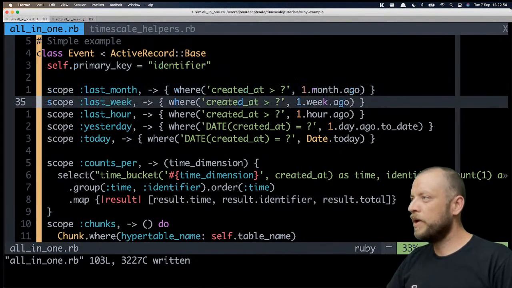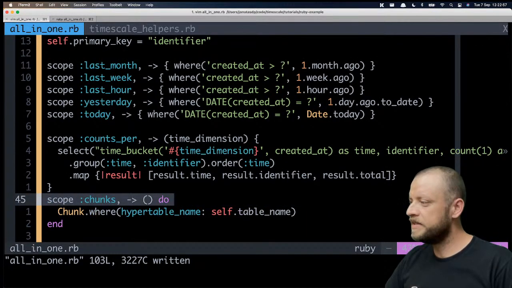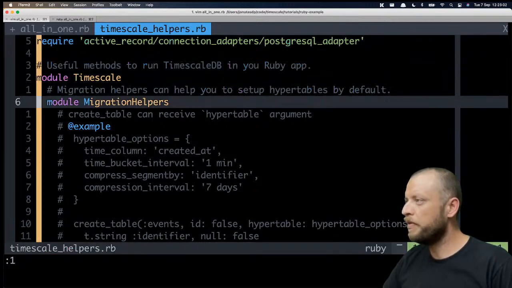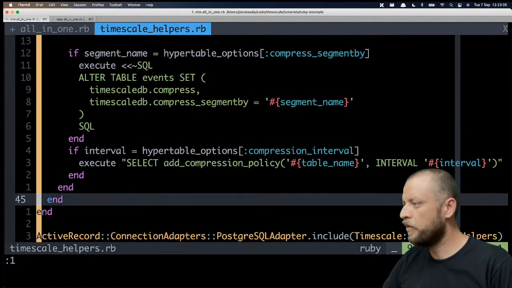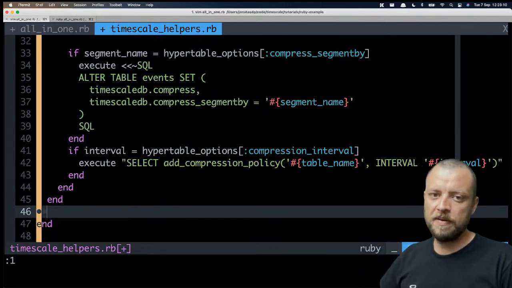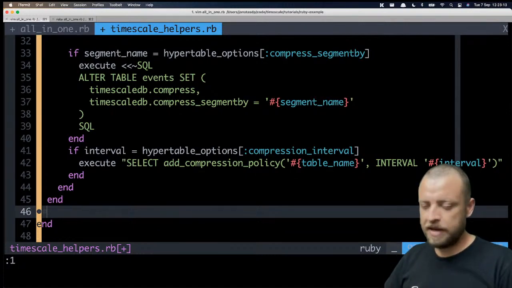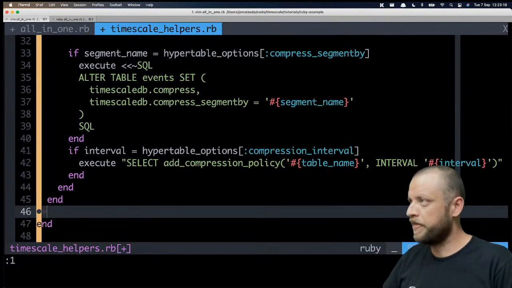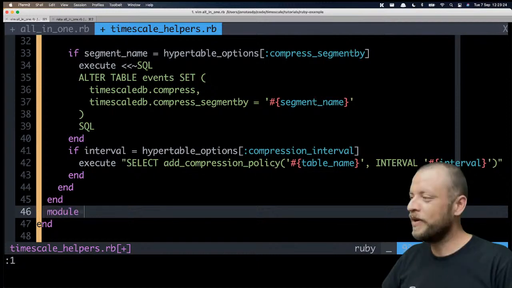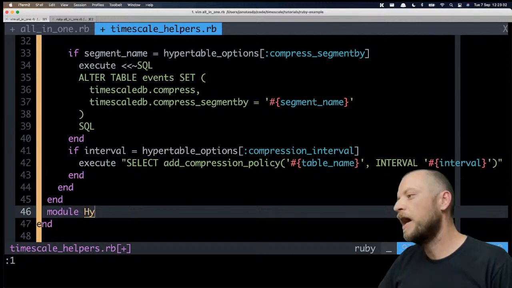So what we are going to move is these scope chunks. So let's go to Timescale helpers, and here we start with module migration helpers, and then now we are going to have a module that will be related to hypertables. So to ActiveRecord and this kind of thing. So let's call it something. I am very bad with names, so if anyone has any suggestion, I will call it hypertable.